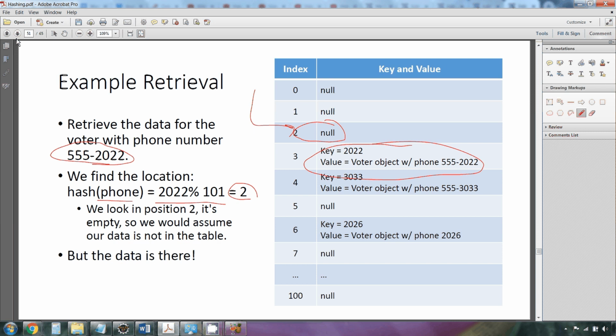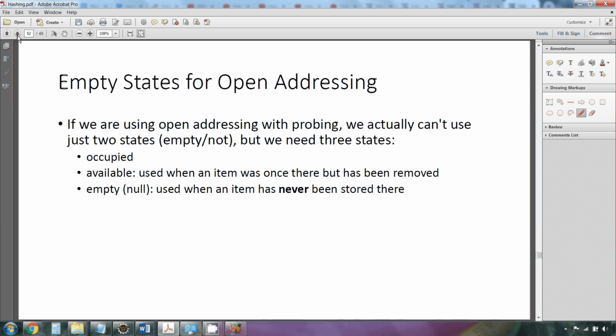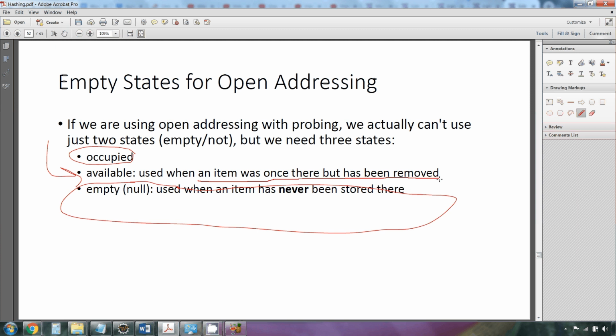And the solution to that is with this kind of probing, you have to have more than 2 states. You can't just have empty and full. You have to have occupied, which means there's a voter there, empty or null, which means nothing's ever been stored there, but you have to also have this third state that we're going to call available. And that's what you use when an item was once there, but it has been removed. And the reason we need to keep track of that is because if you're looking for an item and you hit an available state, that means you got to keep looking because the item you're looking for could still be in a further probe sequence.